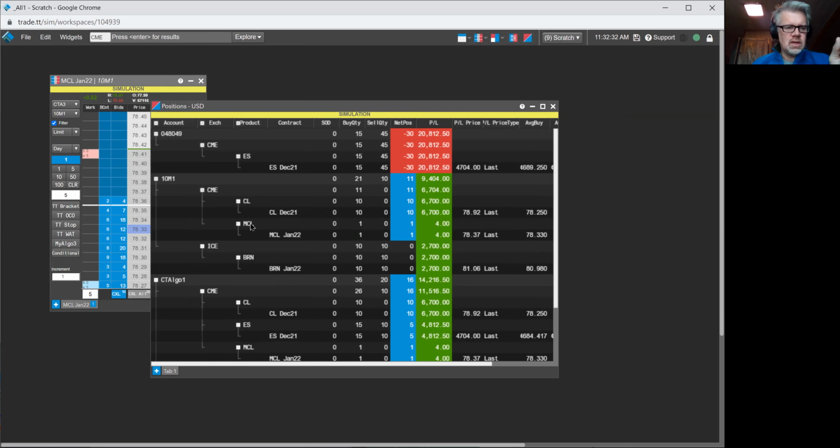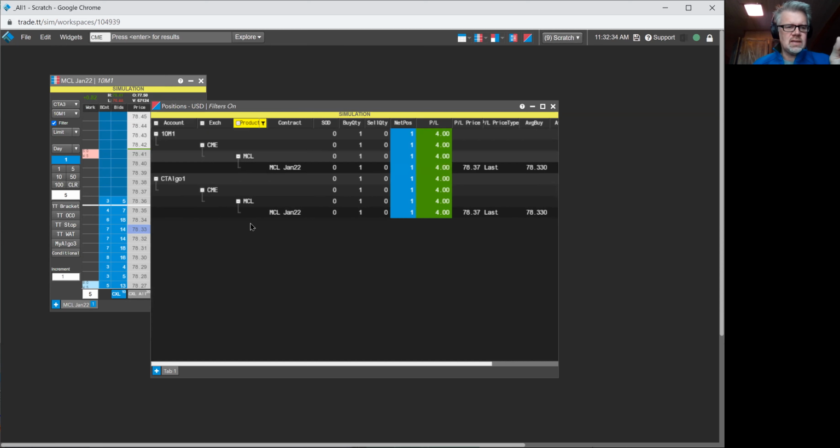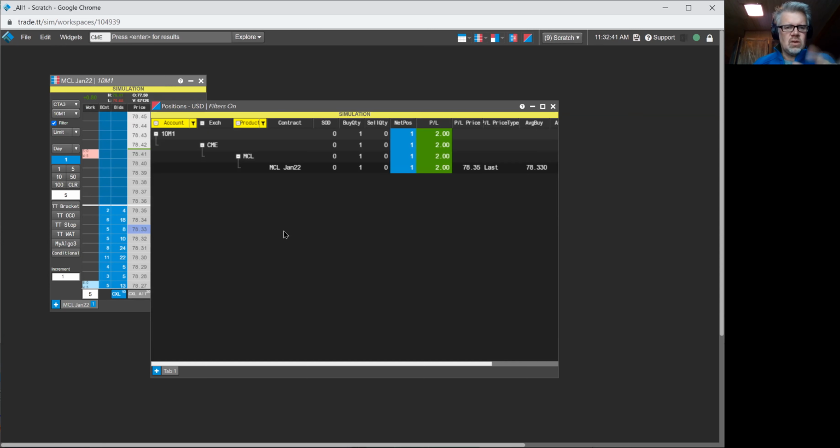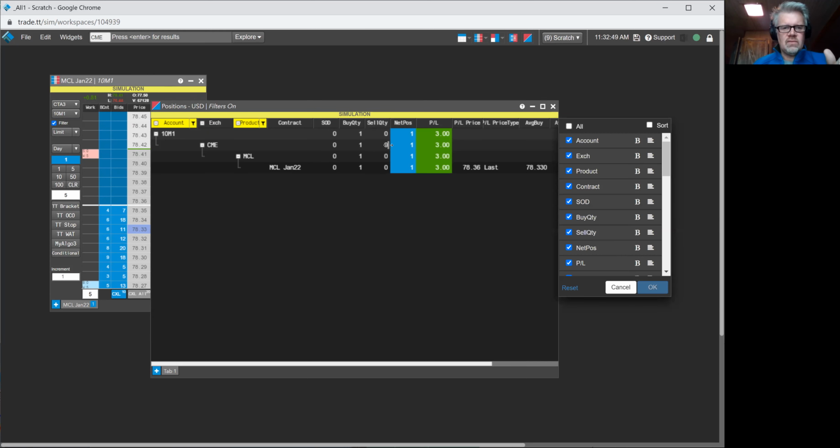So right now we're only looking at MCL. I'm going to click on MCL just like that. This is based on MCL. I'm going to look at one account, the 10M1. Not worried about the parent account. So this is all I want. This is all I care about in this instance right now, right? Let's see if we can get rid of some columns. We can get rid of a handful of columns that we don't necessarily want.